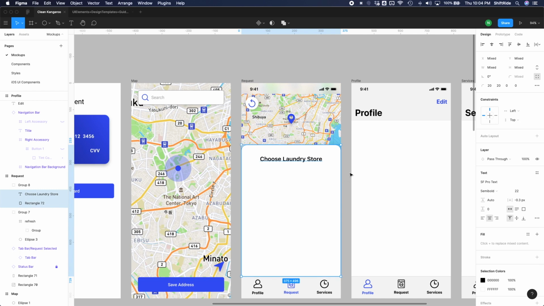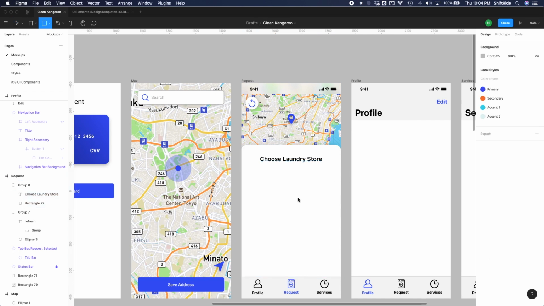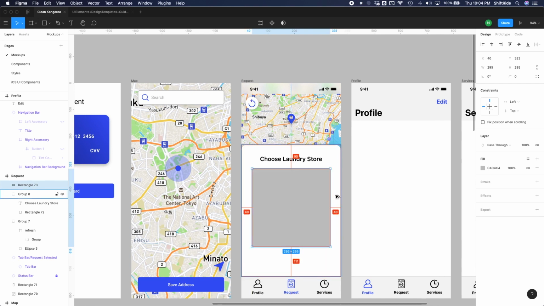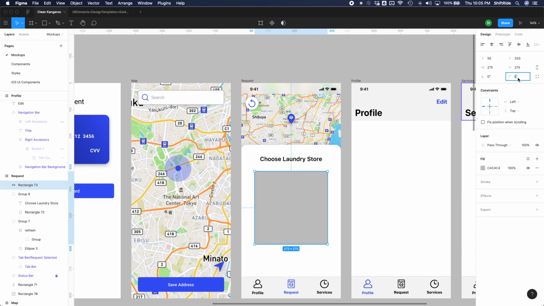And let's go ahead and create a rectangle. Why don't we do 295 by 295? Then just center that here. That's pretty good. I'm going to hold Shift and Alt and actually make it slightly smaller. Maybe do 275 by 275, and then add a corner radius of 20.